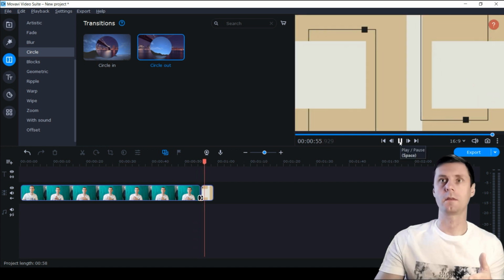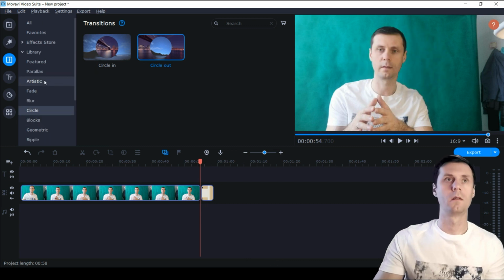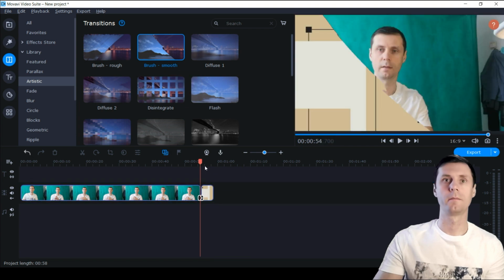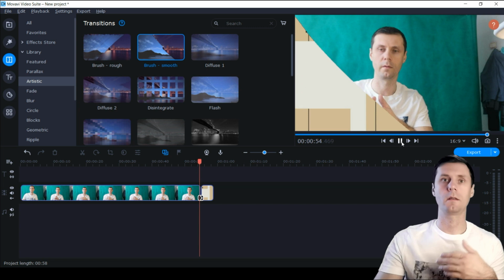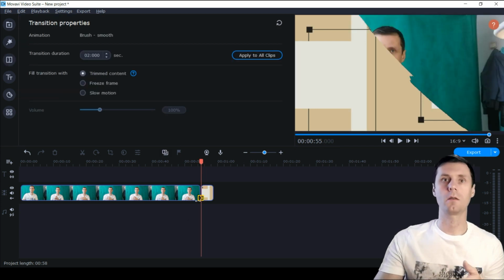Okay, so it's a circle, as you can see. For example, let's use an artistic one, for example, like this. It's a good transition to another clip, or if you cut your clips, it's a good transition to another scene. If you double click on this effect, you can choose the transition duration, for example, freeze frame, slow motion, or trimmed content. Okay, and you can apply it.